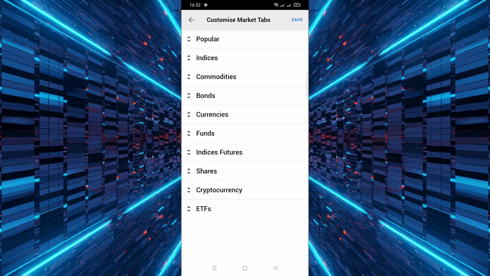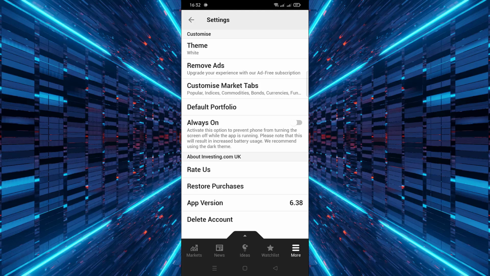Once finished, click on Save at top right corner and reflect it in your main market view. And that's how you easily customize market tabs in the investing.com app. Personalizing your market list helps you stay focused on what matters.